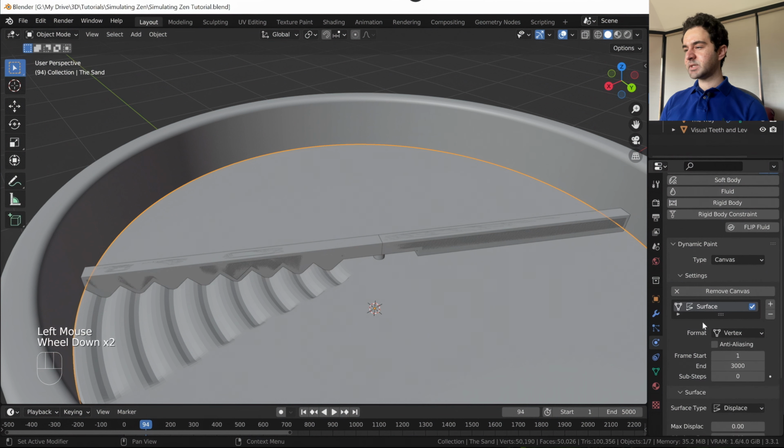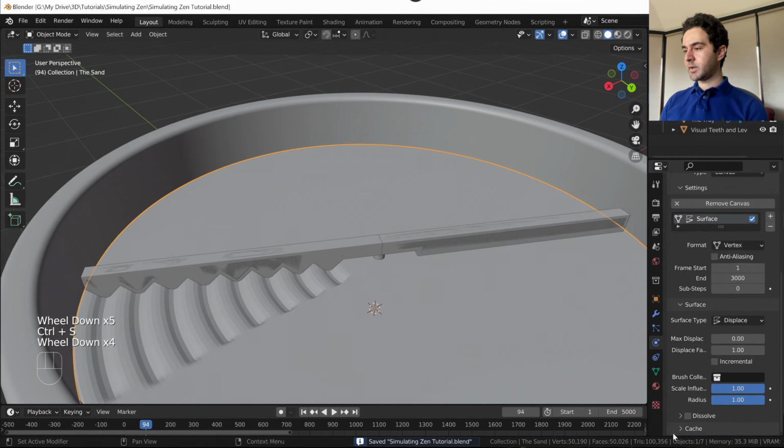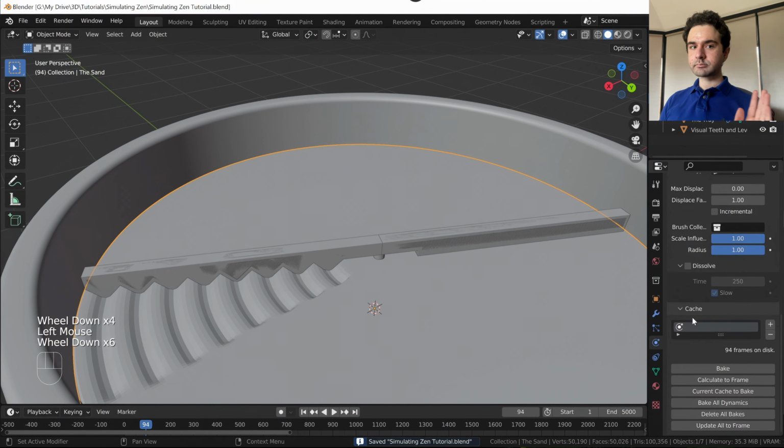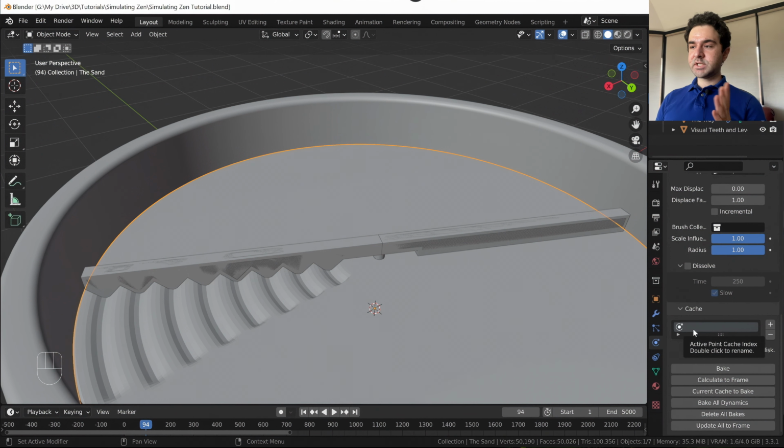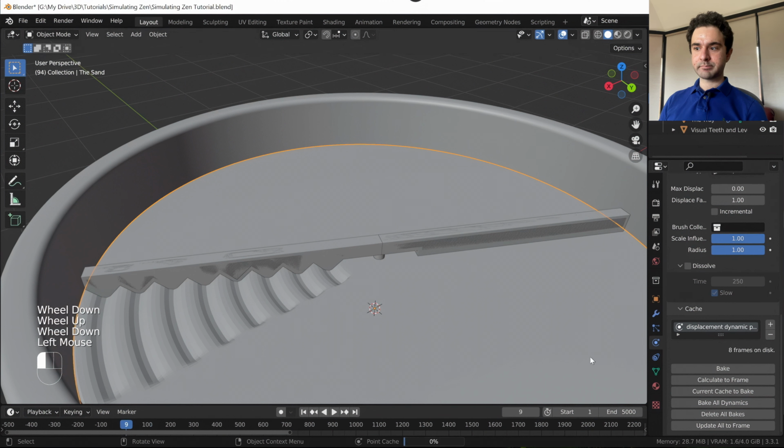So let's go back to the physics properties, save before you bake anything, cache. And top tip, if you want to use multiple dynamic paint systems, you need to name them. Because if you have different dynamic paint caches with the same name, which is just blank, they're going to mess each other up. I had to learn this the hard way. So let's just name this to get into a good habit. We're going to name this displacement dynamic paint. And let's bake it.